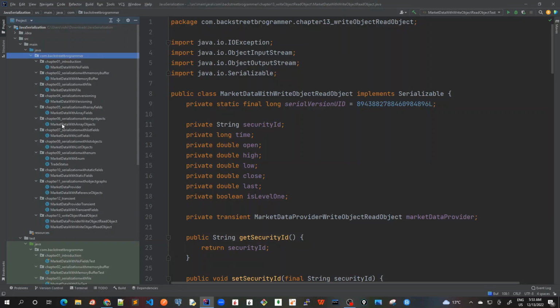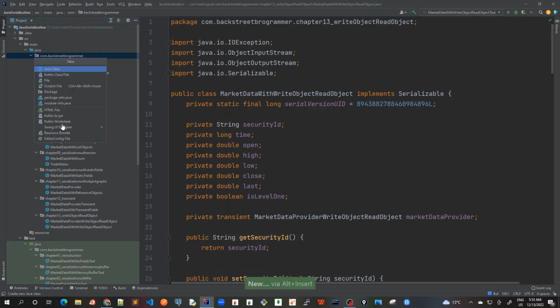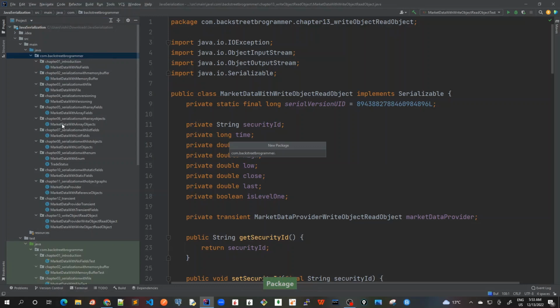So I'll create a package first. So Alt insert, package, chapter 14, and I will just take the name of, say, using object stream field. Okay, it's using object stream field.